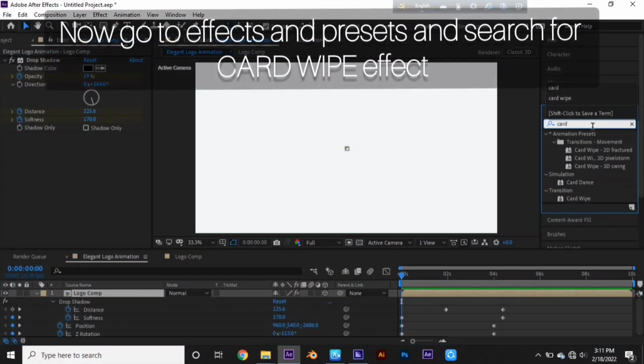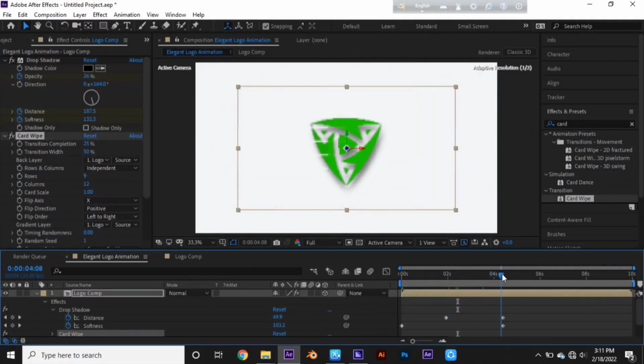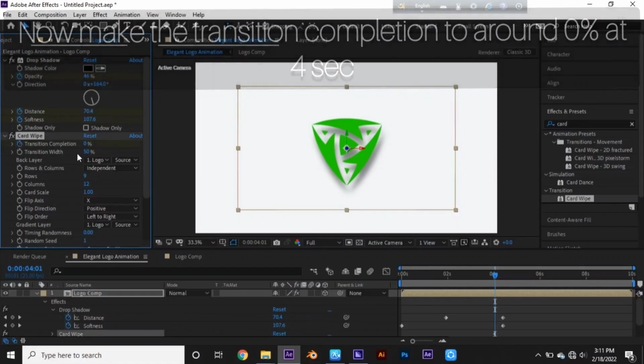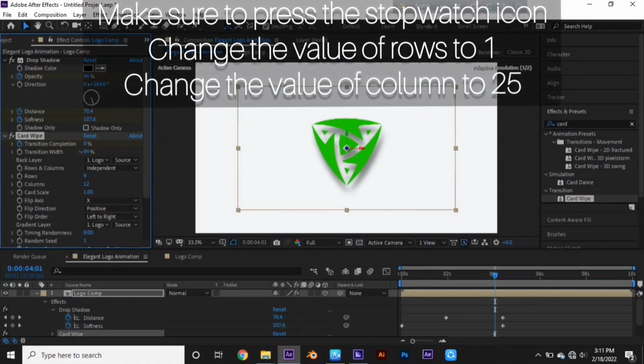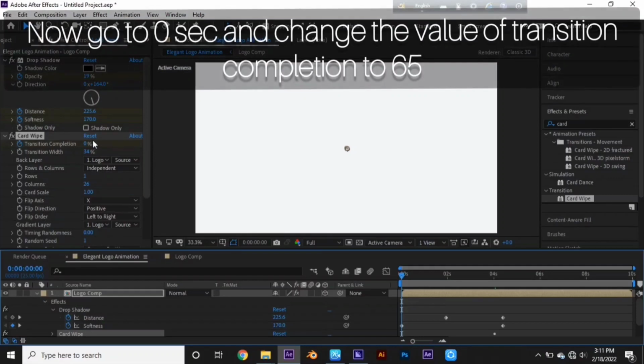Now go to Effects and Presets and search for Card Wipe Effect. Now make the transition completion to around 0% at 4 seconds. Make sure to press the stopwatch icon. Change the value of rows to 1. Change the value of columns to 25. Now go to 0 seconds and change the value of transition completion to 65.